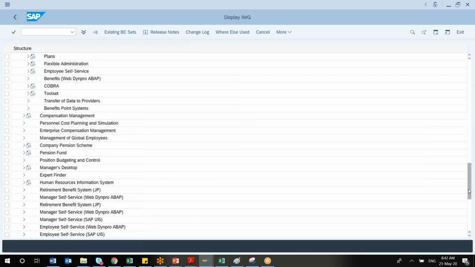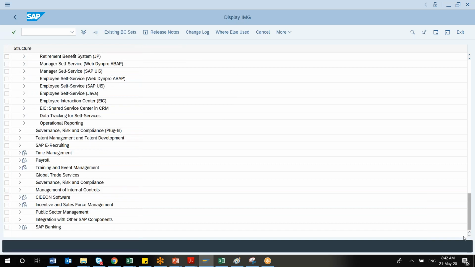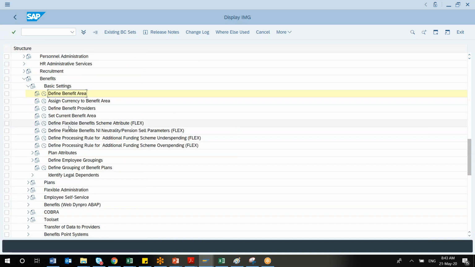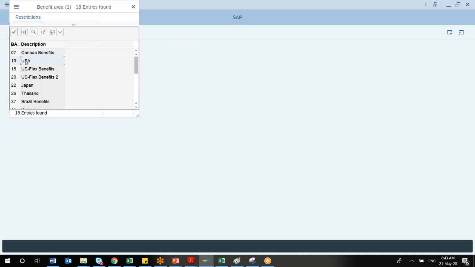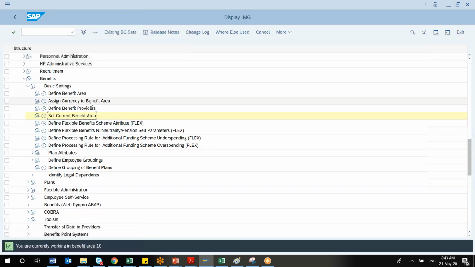So for instance, if you see assign currency to the benefit area, define benefit provider. What I'm saying is that once you define the benefit area, and now you need to then assign, define flexible benefits, that we have to follow. Each of these has to follow one benefit area at a time. Exactly. So up to these 3 points, you do not have any confusion: define benefit area, assign currency to benefit area, define benefit provider. There is no issue. So whenever you're setting any current benefit area, suppose I am setting it to say 10. Okay. So this configuration will be coming again whenever I'll be discussing the next set of configuration.